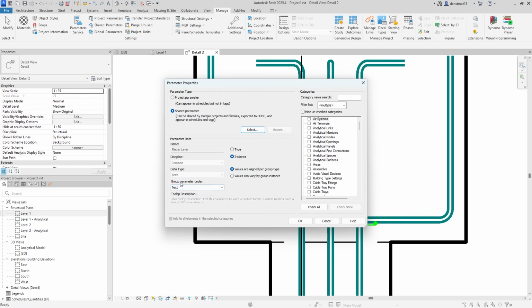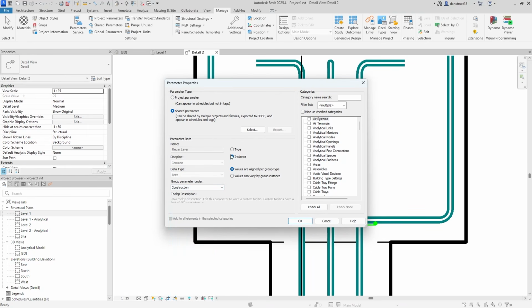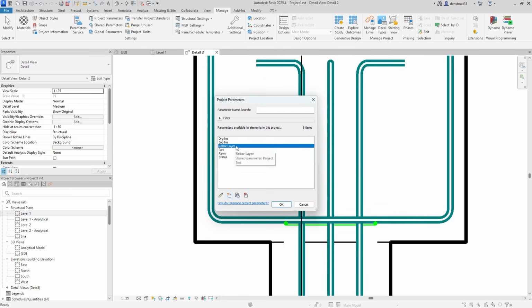So we're just going to come here for group under. You can set it under identity data. I'll set it under construction. I prefer it to be under construction. Let it be an instance parameter. And we want this to fall into reinforcement, which is structural rebar category. I'll go ahead and click OK. And we see we have a new project parameter.